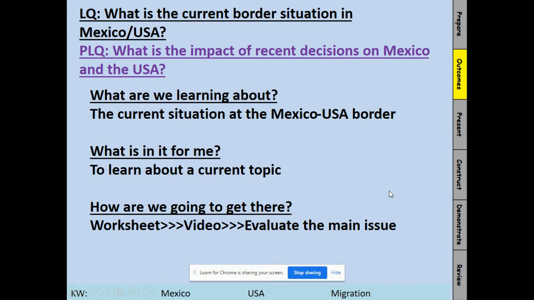Today we're learning about the current situation at the Mexico-USA border, developing from last lesson. If you have done further research about Life in the Shadow of the Wall, the documentary, that would be really helpful. If not, there's a bit of work on that today as well. It will help you learn about something really current, especially with the Trump administration. We're going to look at worksheets. There'll be an opportunity to watch this extended documentary and then a little activity to evaluate the main issue and the least important issue. The title is: what is the current border situation in Mexico to USA?